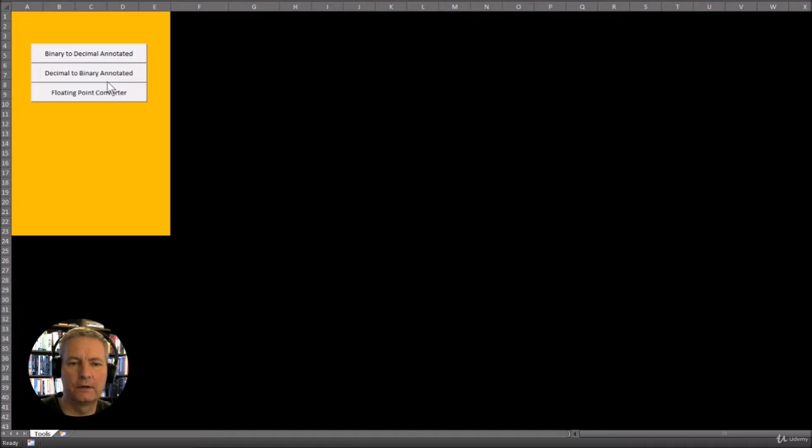It's called the Tools tab, and we've got three different tools here. We've got one for conversion from binary to decimal, one for the conversion from decimal to binary, and there's a third tool here that's called Floating Point Converter, which does both the conversions in the same form.